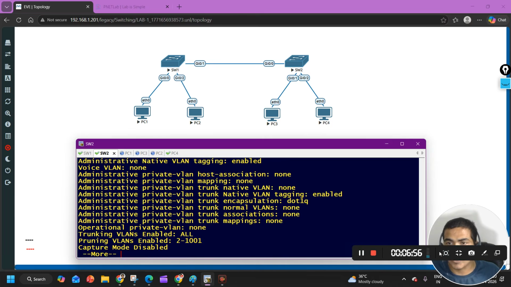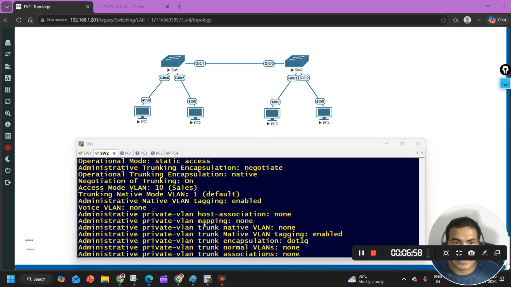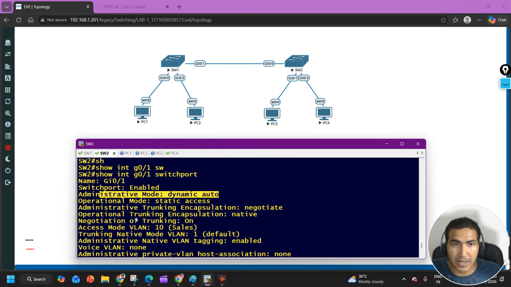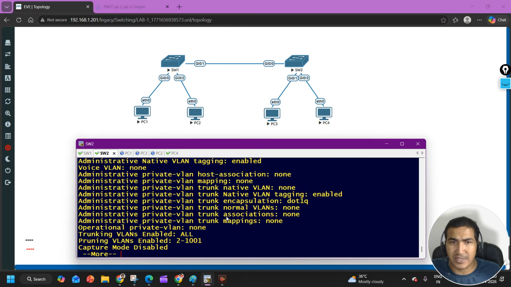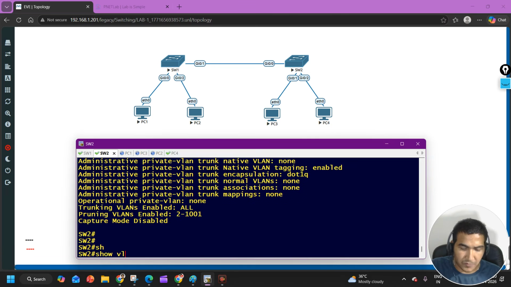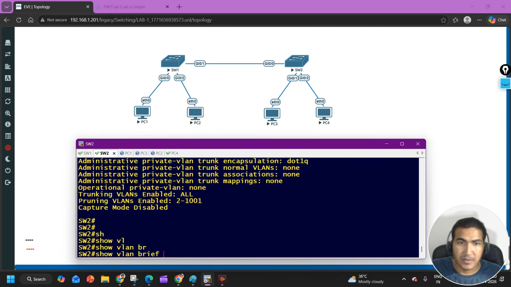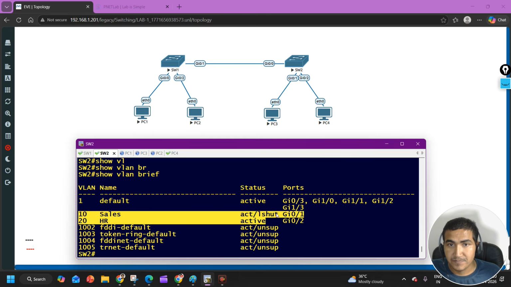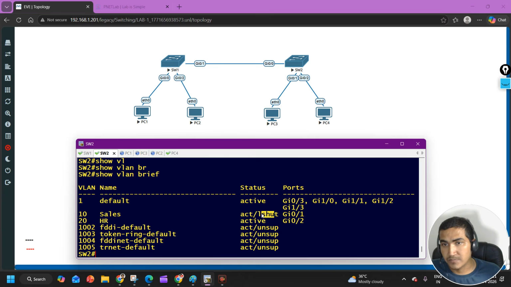If I show the switchport configuration of this port, then here you can see this is a switchport, that is fine. The administrative mode is dynamic auto. Okay, and you can see this is an access port for VLAN 10, Sales VLAN, done. So show vlan brief. If I show the VLAN brief, then you can see VLAN 20 HR VLAN, and sorry, not VLAN 20, we are troubleshooting VLAN 10, VLAN 10 Sales VLAN, and here you can see the state of this VLAN is shut down, right?